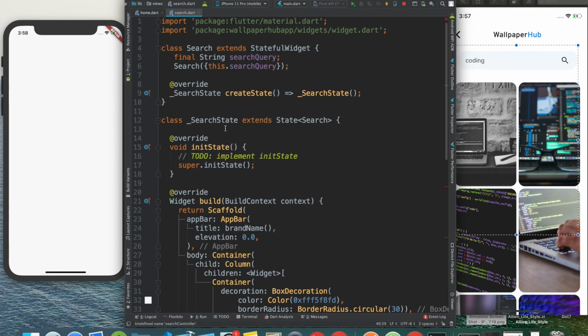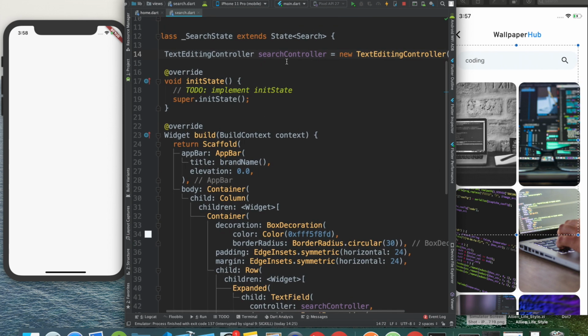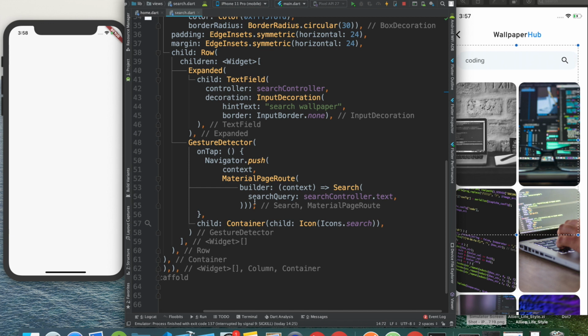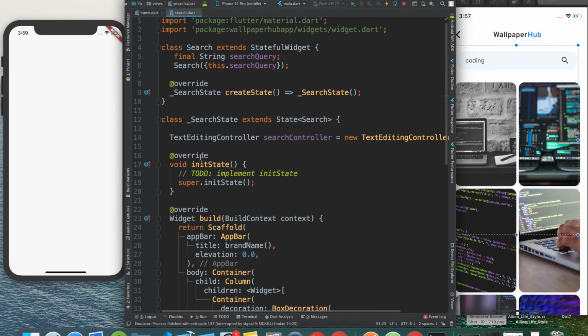Let me type that out. Okay, so now we have that, and now on the click we don't want to send him to the same screen again. Rather what we will do, we will remove this Navigator.push fully, and we will create a function actually.